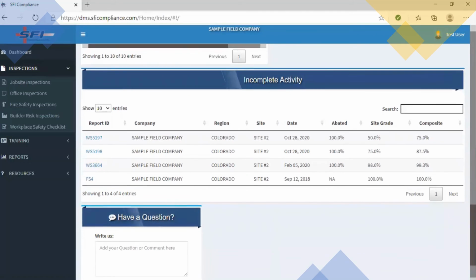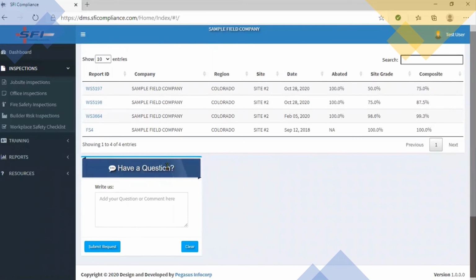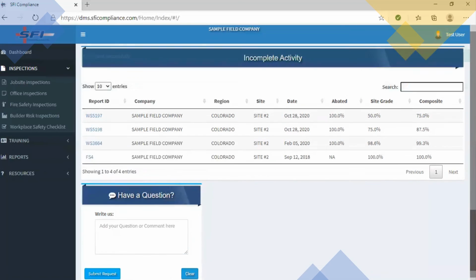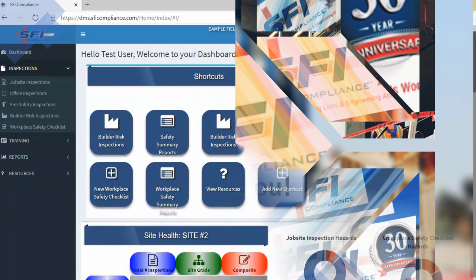Continuing down the page, we also have the option if you would like to submit a question. If you ever have anything that you would need, feel free to reach out and you can do so here. Simply write us whatever comment you would like and hit Submit Request. For this example, we will say sample, and then we will submit our request. And you'll notice that the email was sent successfully. No further action is required, so we can clear that out and continue on with whatever we want to do.